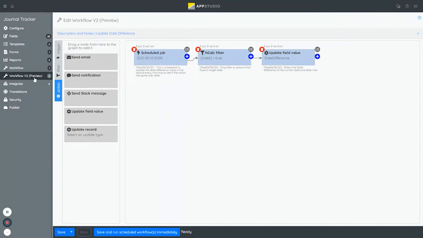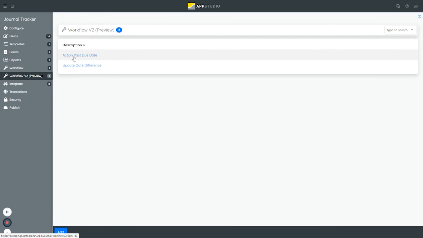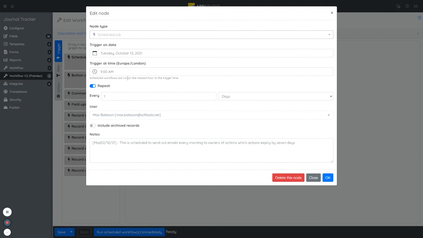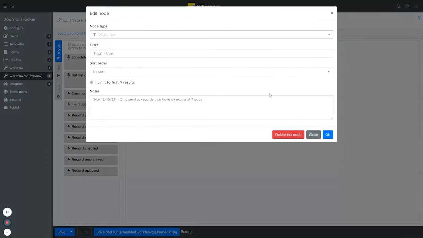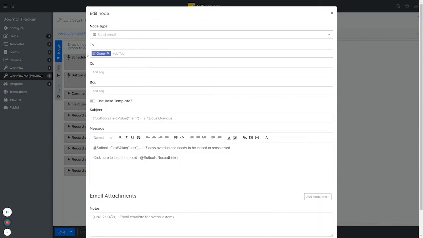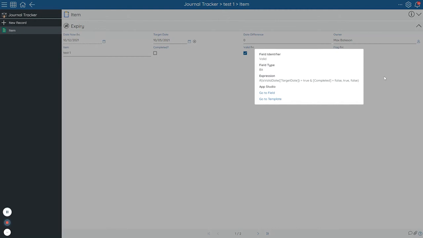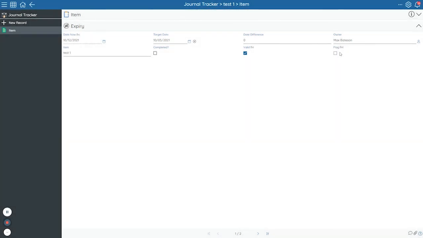So then you click save, and we can move on to the next workflow, which is the action past the due date workflow. This then schedules a job at 9 a.m. every morning based with my user access to then check if there are any flagged records. And for all the flagged records, it then takes the owner and sends them this email here, which has a subject of whatever the action title is, and sends it 7 days past due. And it also gives them a link to the record. This is, again, why these two key fields here are crucial, as this is how we're filtering the workflow.